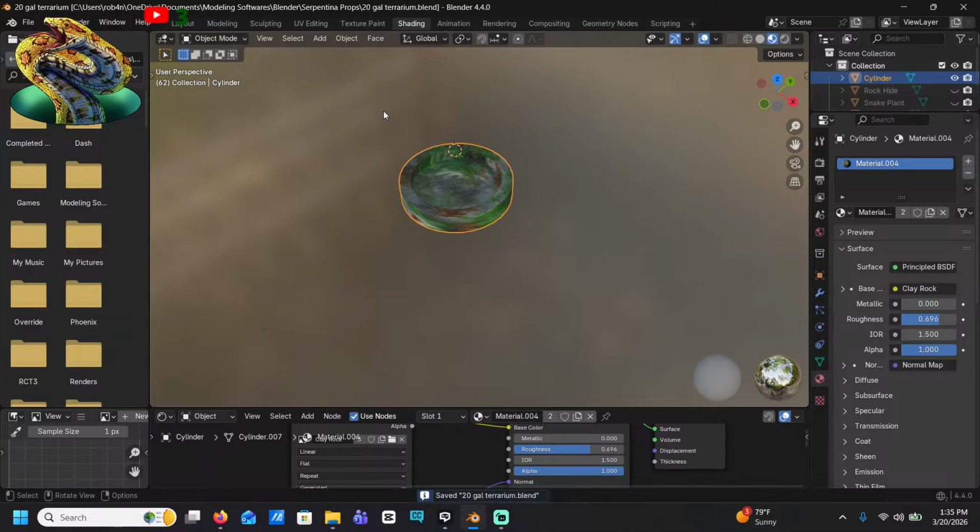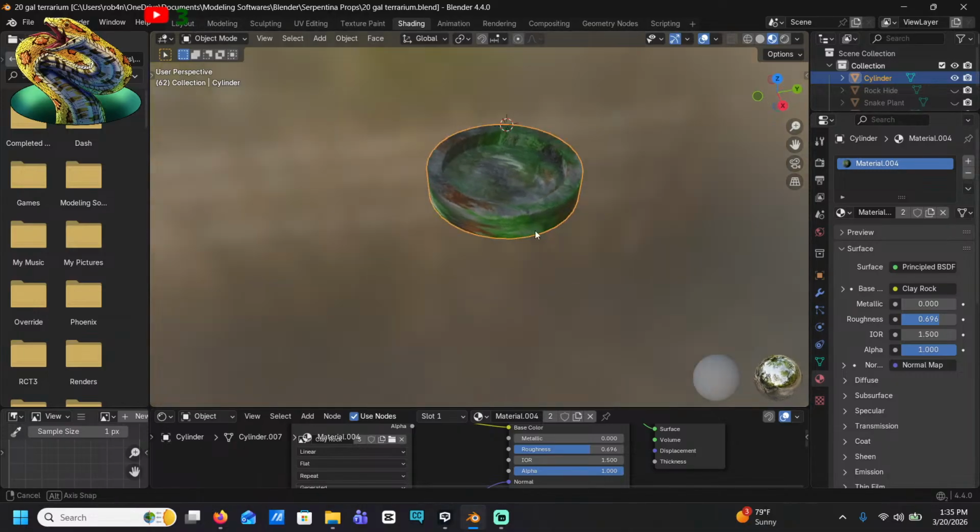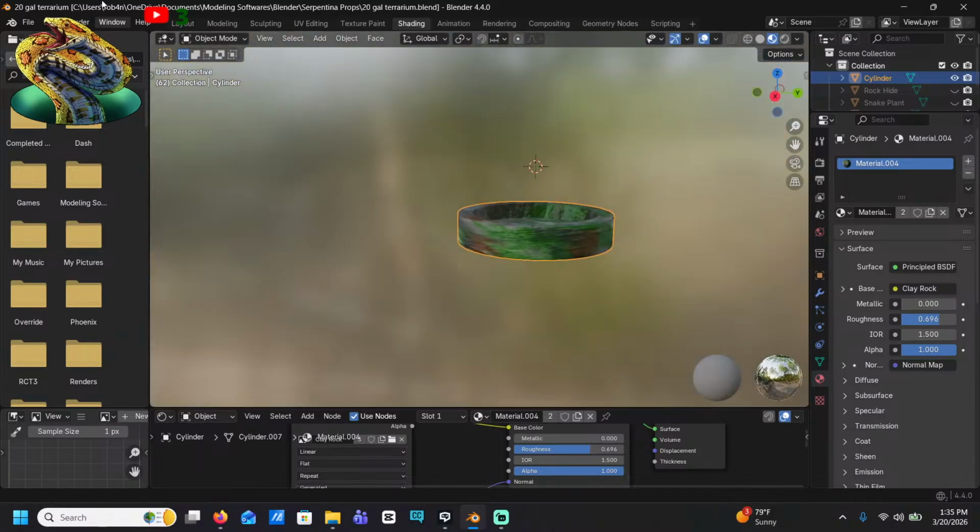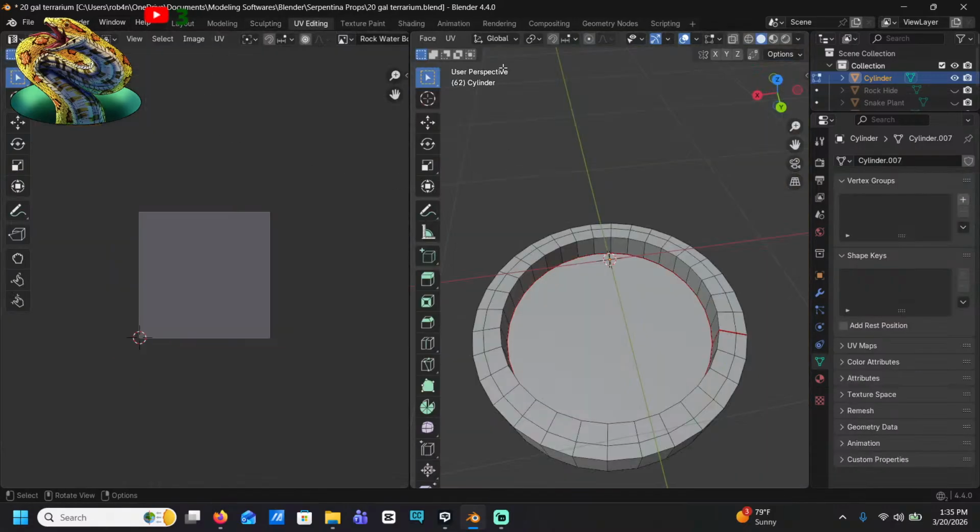You know what it is? I didn't save the images. That's what it was. Oh man, that sucks. I'm gonna have to go back and do all of this again, basically. Oh no. Let me go to this UV editing and save one of these at least. I thought it kept all of them, but I guess not.